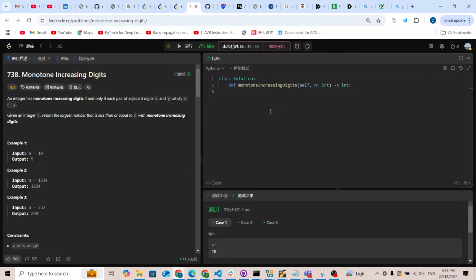Let's try to solve another Leetcode problem. 738, Monotone Increasing Digits. We are given an integer, which has monotone increasing digits if and only if each pair of adjacent digits x and y satisfy x less than or equal to y. We're going to return the largest number that is less than or equal to n with monotone increasing digits.